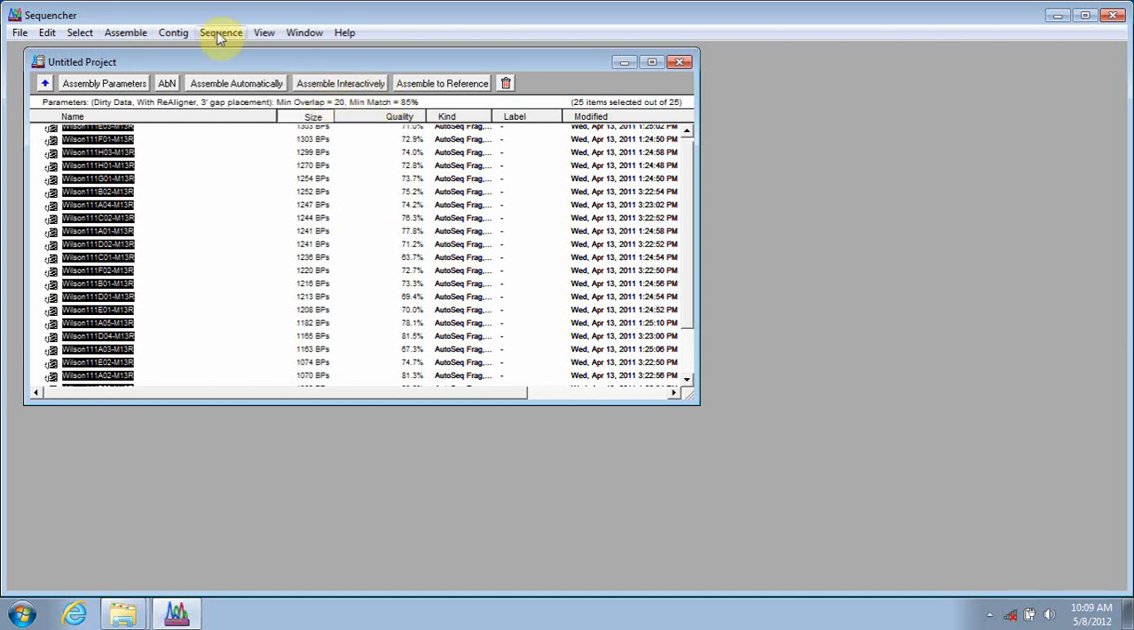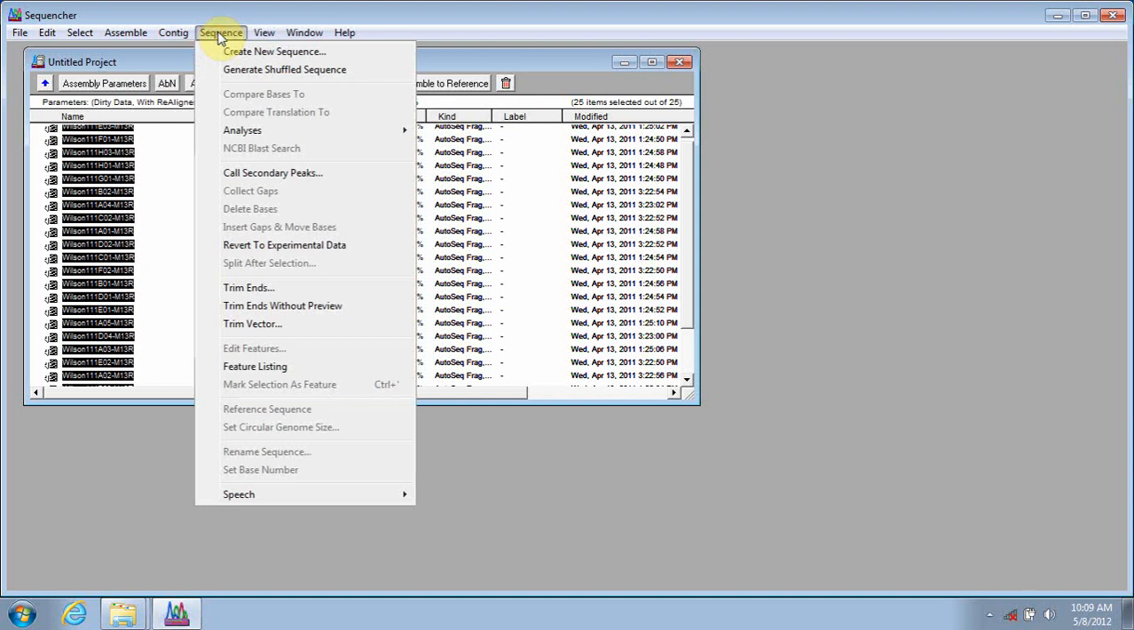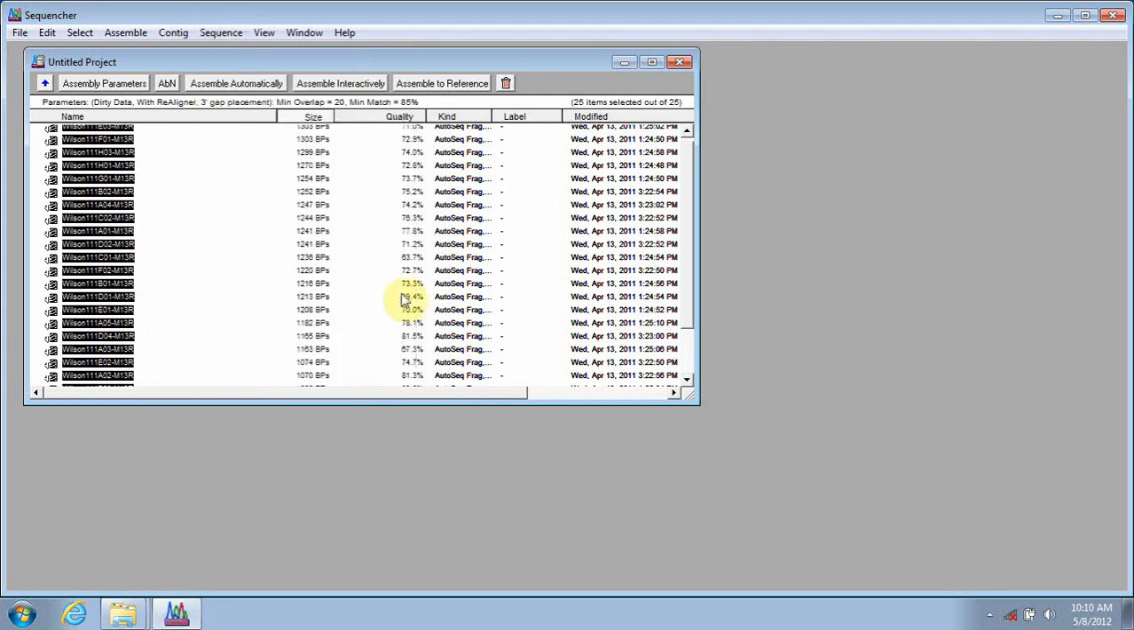Under the sequence menu, you have multiple options here. You can always trim your ends without preview. We do have a set of default trim parameters that are in place, and for a wide range of purposes, it does work great. You'll notice here that we have an average quality score of about 70 to 75%. If I do trim ends without preview, immediately we notice I have an increase in quality of about 20%.